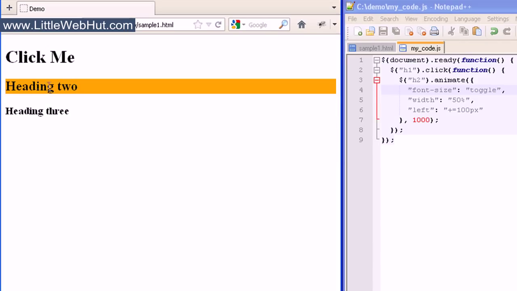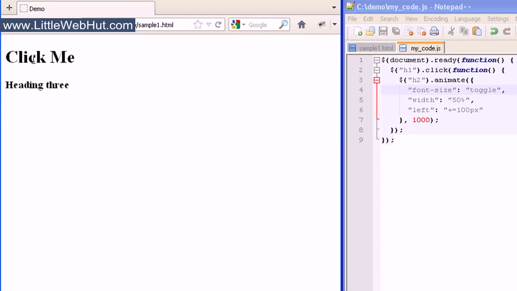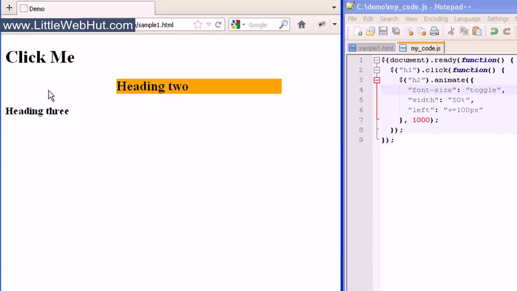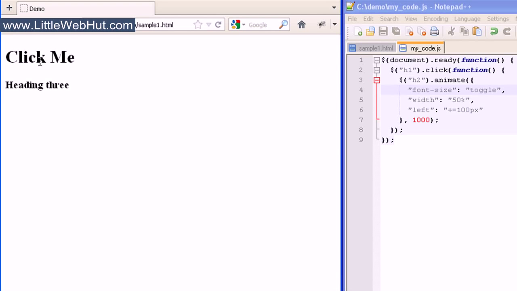And since the H2 heading tag starts off as visible, when I click this, it should hide it. And then if I click it again, it should show it. And you'll also notice that we're still incrementing the left property. So every time that we click this, the left property increases by 100 pixels. So I'll click it again, and then again.